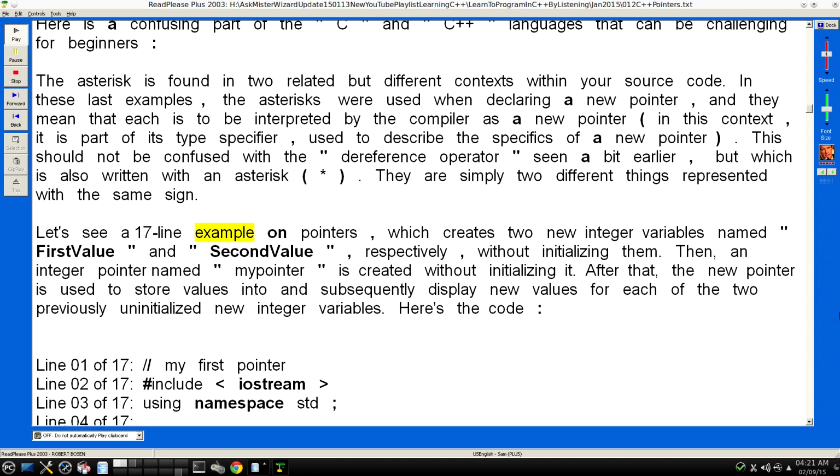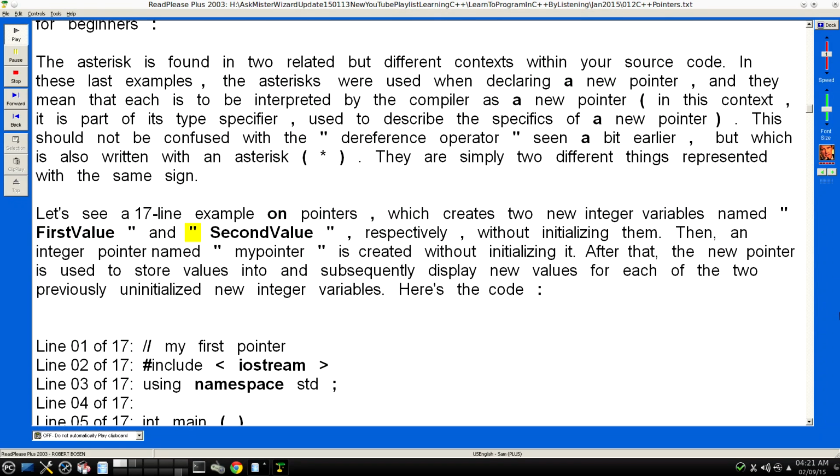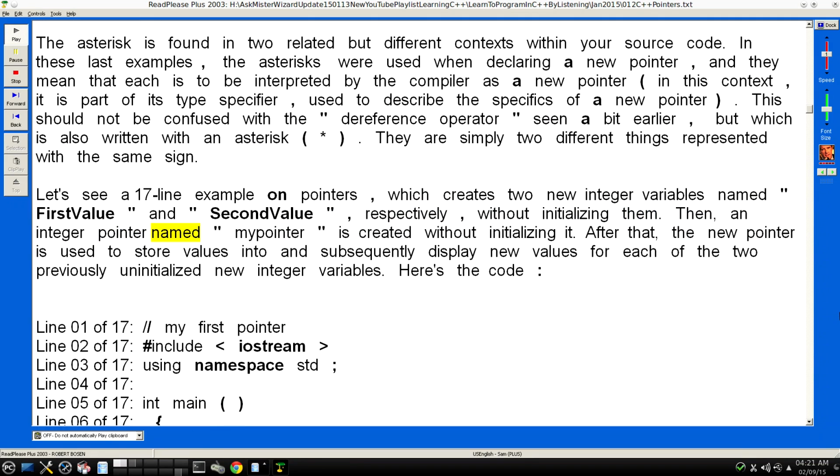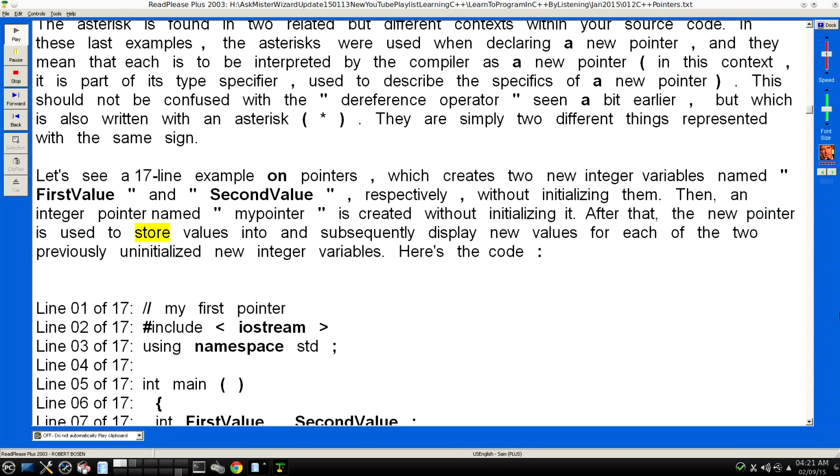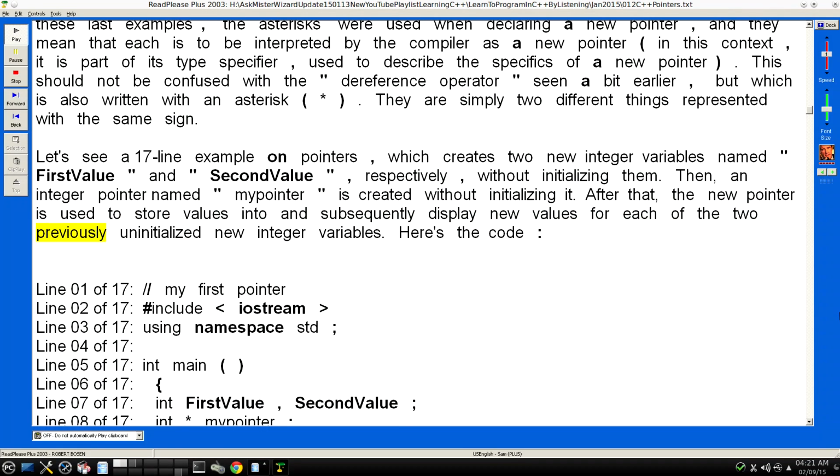Let's see a 17-line example on pointers, which creates two new integer variables named "first value" and "second value", respectively, without initializing them. Then, an integer pointer named "my pointer" is created without initializing it. After that, a new pointer is used to store values into and subsequently display new values for each of the two previously initialized new integer variables.